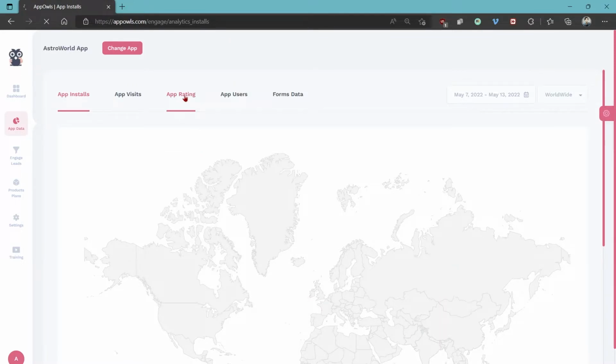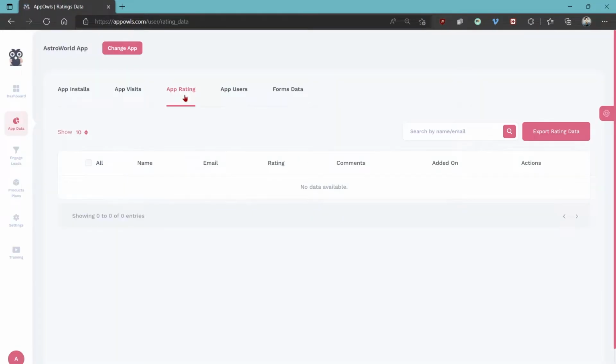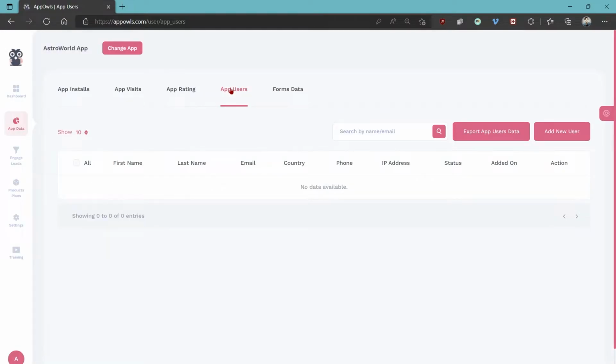Then App Ratings shows a list of all the users who have given a rating to the app. You'll see their name, email, the rating they gave, and any comments they wrote, as well as the dates that they rated it. You can also export that data over here. App Users. This shows a list of all the users who have installed the app, so you can also see name, email, what country they're in, phone, and so on.